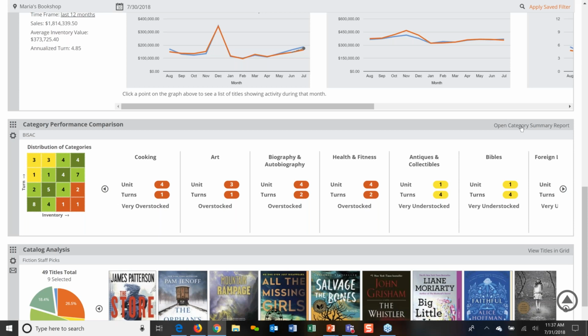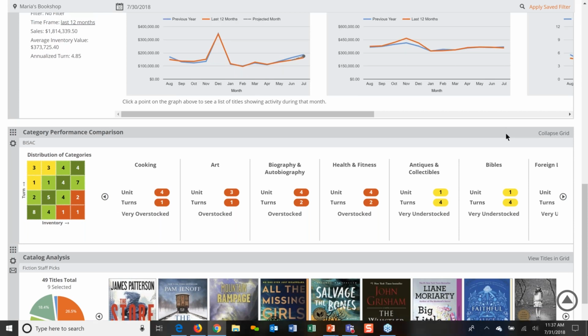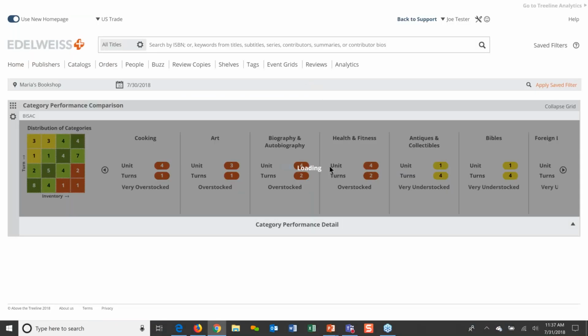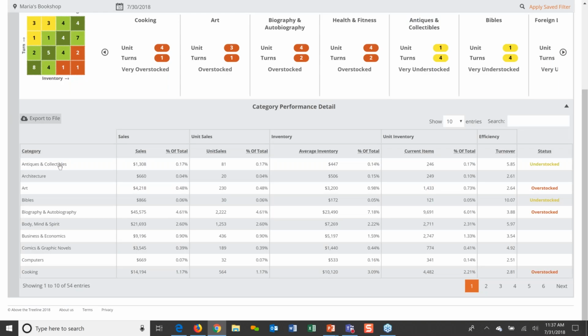What's great here is you can open the category summary report and see details about how each of them are performing. So you can see, antiques and collectibles is a very small percentage of the store, very small percentage of the sales, pretty balanced really. You can see basically what you've invested there, how much it's making for you, what your turns are. Maybe this is a growth opportunity for you. Maybe it's just great. Kind of depends on the physical space you have, whether or not there's a whole bunch of antiques and collectibles titles out there just itching to be sold, that sort of stuff.